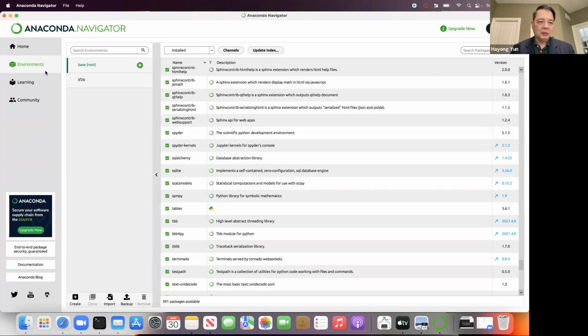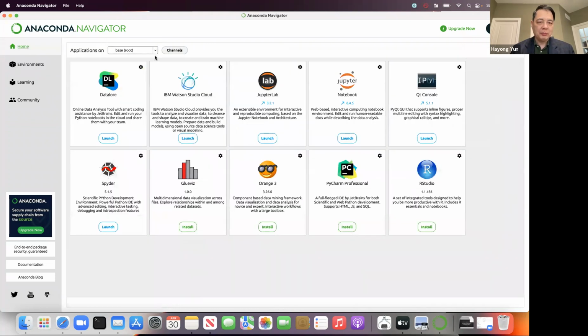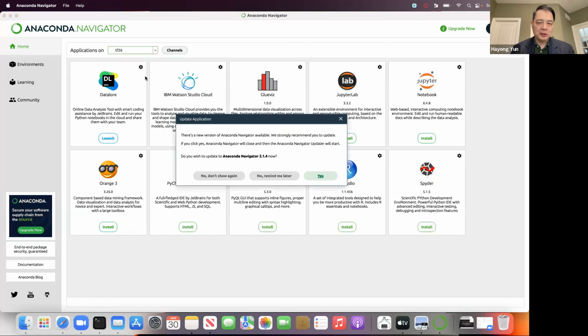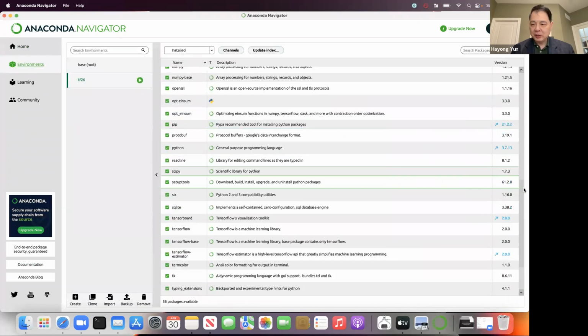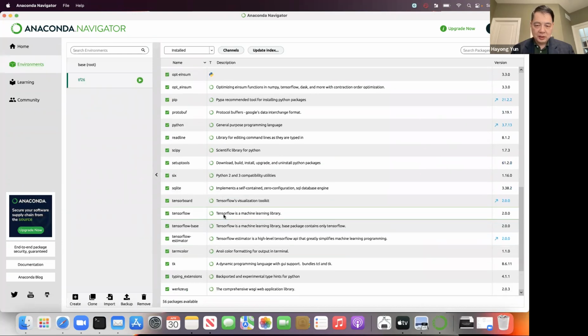So how do I go to TensorFlow? Let me go back to home. If I actually go to my TF26 environment that I newly installed, and now I go to the environments, what kind of packages are installed there? There's this TensorFlow 2.0. Okay, so it's a TensorFlow 2.0 library. All right.